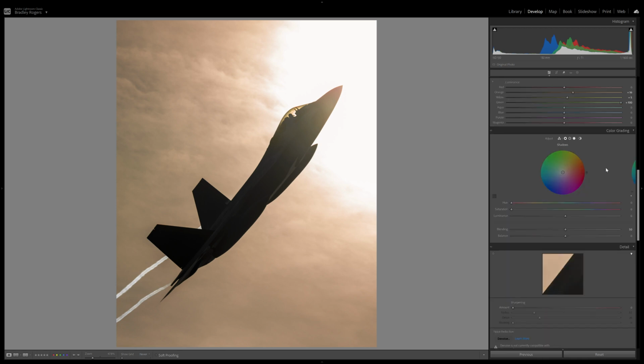Now I'm going to come to the colour grading panel. So this used to be called split toning back in the day, and basically this is the area of Lightroom we can use to add colour into the image. So you have shadows, the midtones and the highlights. The highlights is a nice place to start, and I'm going to use orange.